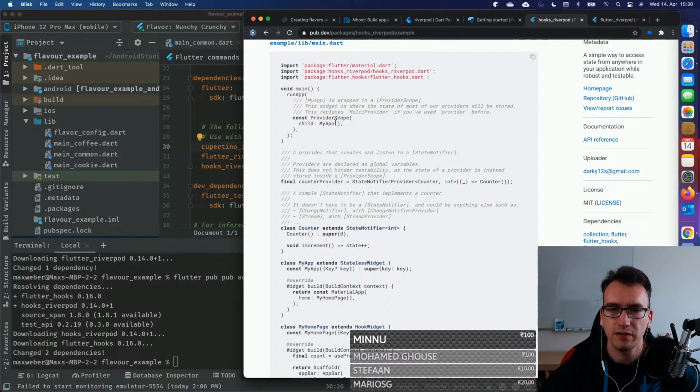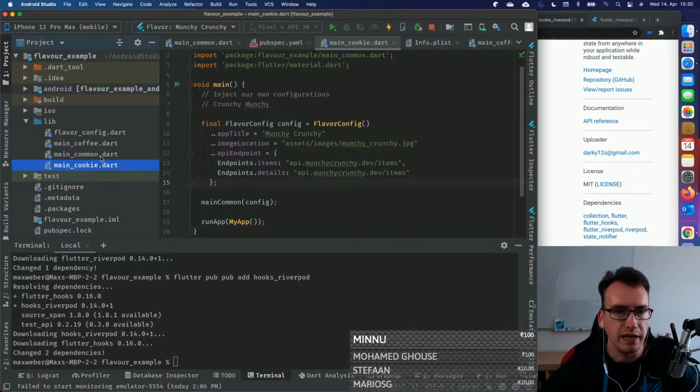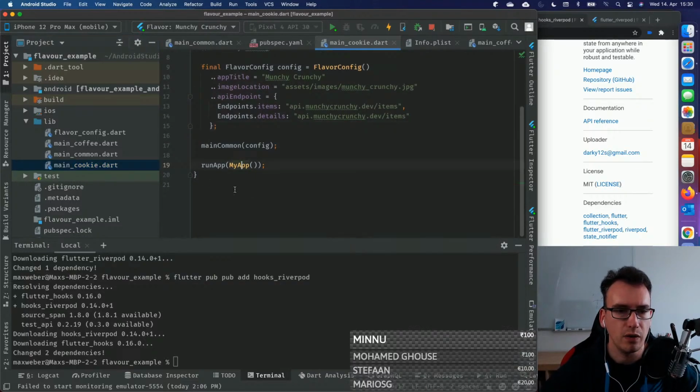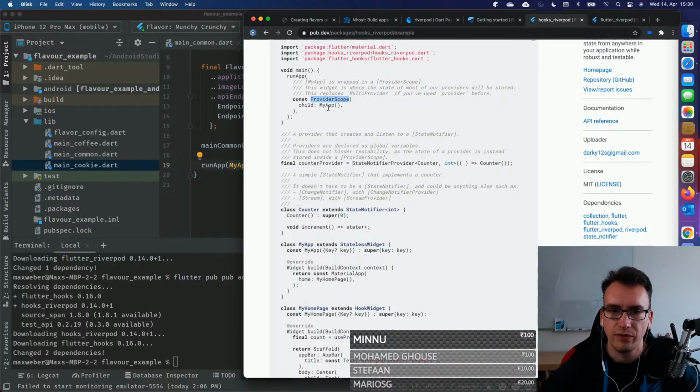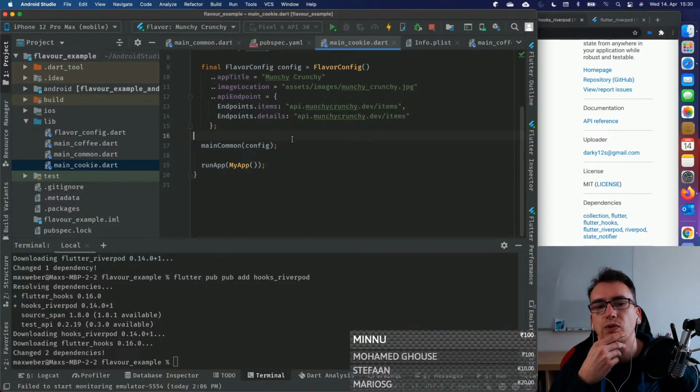So we have provider scope. Our app is wrapped in provider scope. This widget is where the state of most of our providers will be stored. This replaces multi-provider if you used provider before. Okay. So we surround our app with that. We have here our app now. Do we have to wrap everything? Yeah. So actually we would need to do it here.